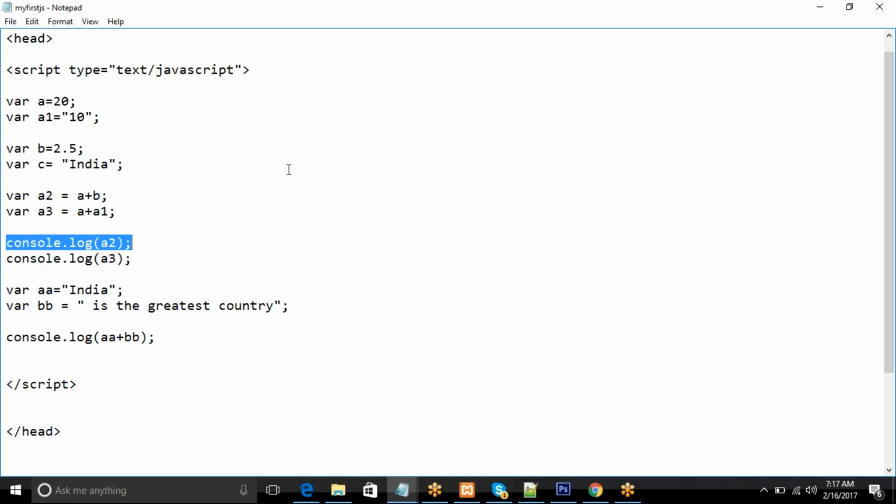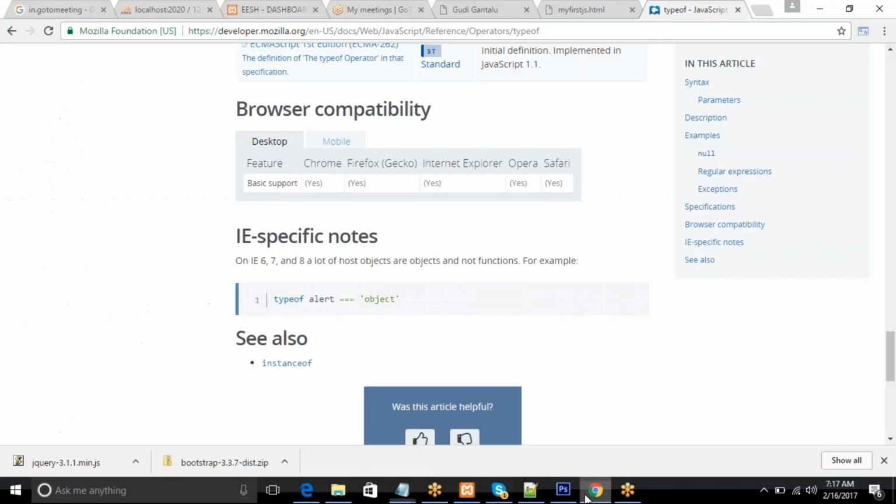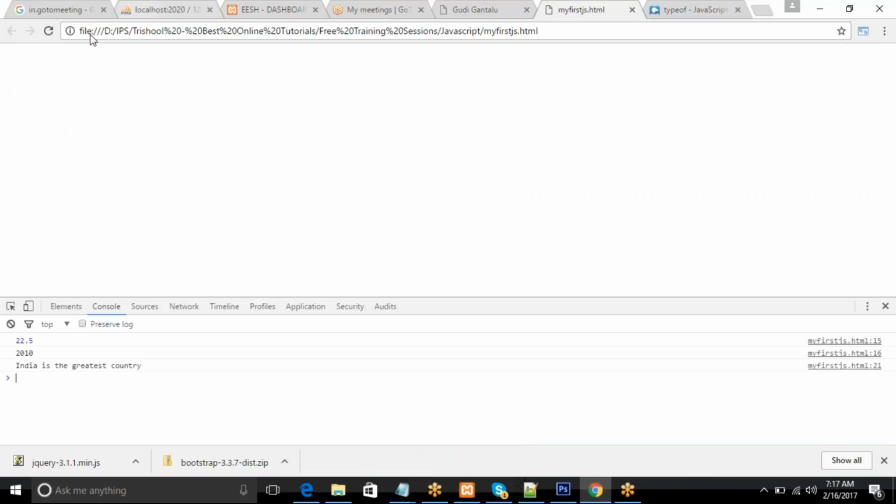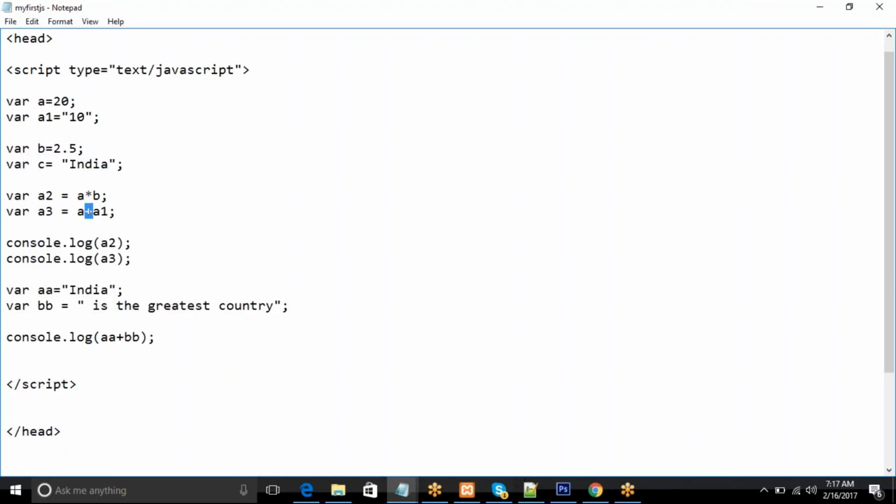I used only plus. You can use A star B. You will be having curious questions, right? A star B is fine because A into B, both are numbers, no matter whether it is a float or integer. So now it will definitely calculate and give me the result, right? But what if I do A star A1? It's a curious question. For plus, we said concatenation: integer and string will concatenate and display. But what if I do star between the number and the string?